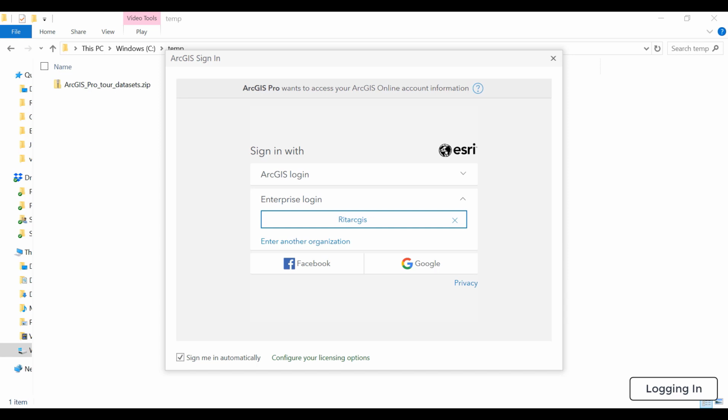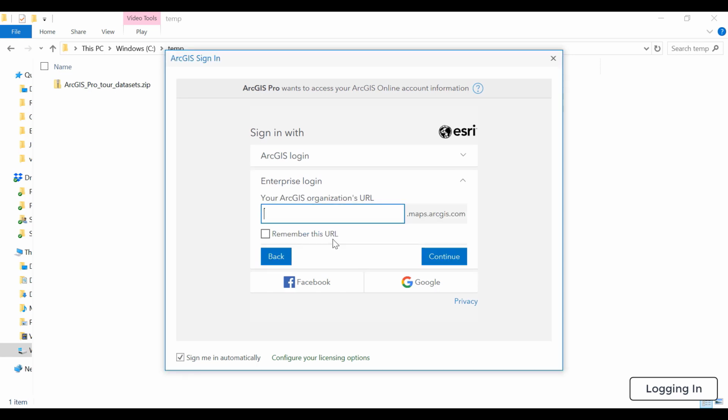So if you've just installed it and you need to log in, you might be faced with a screen like this. And so typically the way it works is if you were to click here, you put in the name of what they would call your enterprise login or your ArcGIS login, if that's the way you do it. Now at my university, that's what you put in there.